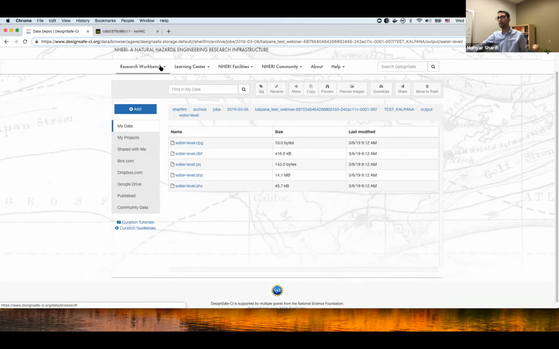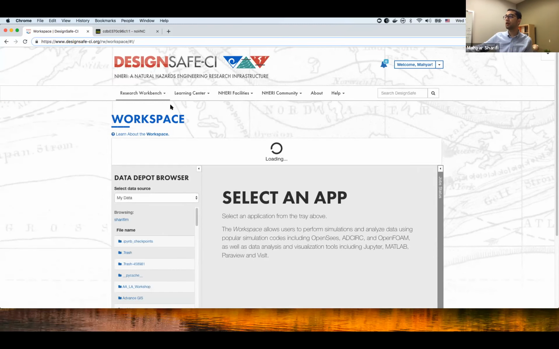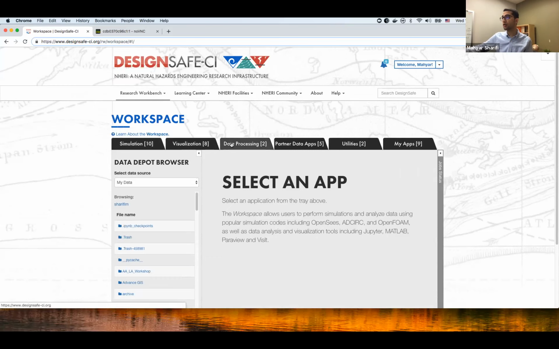So later, you will also be able to go back to Workspace and perform your geospatial processing using QGIS, which is an open source software that can perform spatial processing to create output maps.